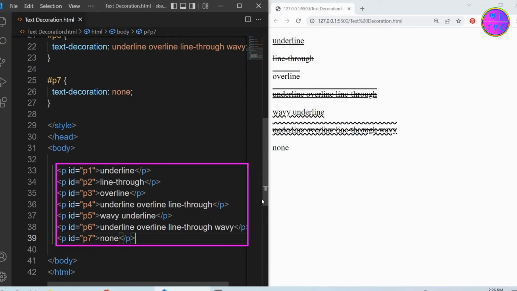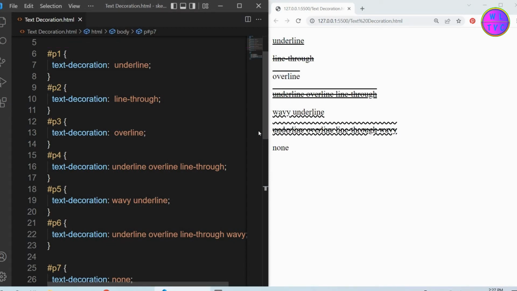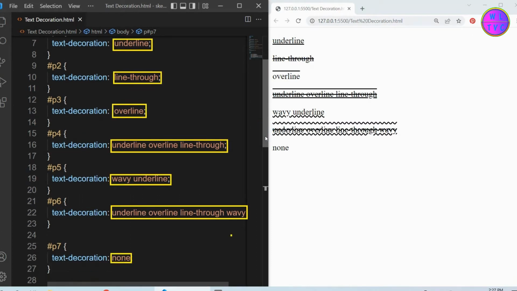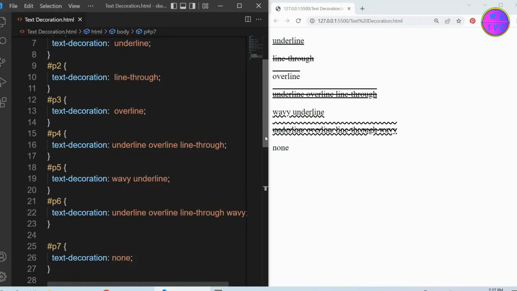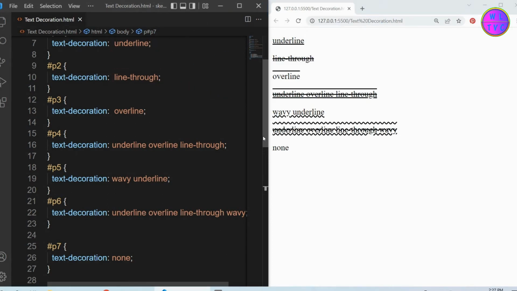Here we have these many p tags, and these styles are showing different values of the text decoration. Here are some of the different values set for the text decoration. We have here underline, line through, overline, etc. We can also use multiple values at a time.